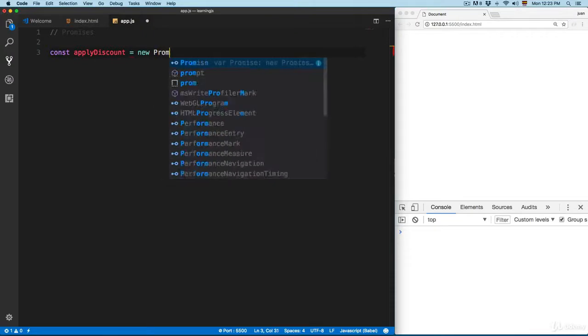Promises are going to be really important because in the next video we're going to introduce the fetch API, which will require that we understand promises. So let's create this example. We're going to create a new promise object. I'm going to create a const variable. We're going to call this one applyDiscount, and it's going to be equal to a new Promise.